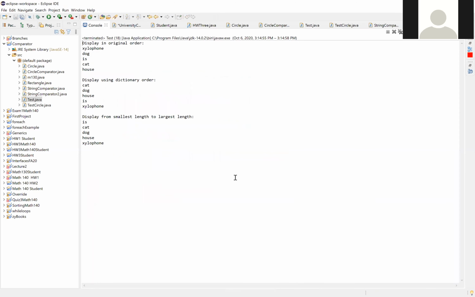Yeah, so display there we have the original order, then we use dictionary ordering, right? C, D, H, I, X. And then I say display from smallest to largest length. So the smallest is 2 characters, and then the 2 strings of length 3, and then the string of length 5, and then xylophone is what? Length 9. It's pretty wild.